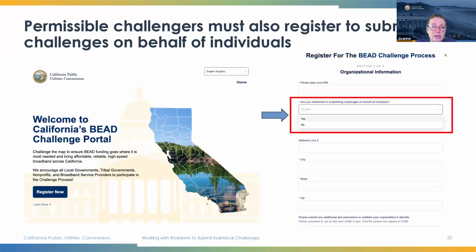In order to do this as a permissible challenger, you will need to register to submit challenges on behalf of individuals. When you register for the challenge portal, you will have the opportunity to check yes when you're asked if you would like to submit challenges on behalf of individuals.